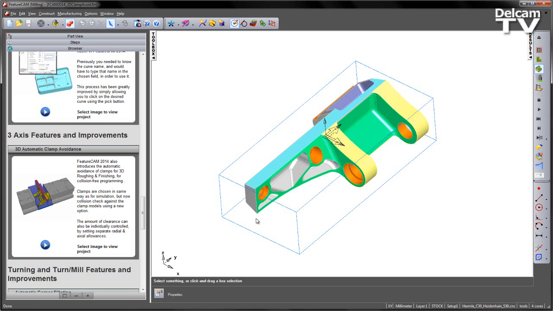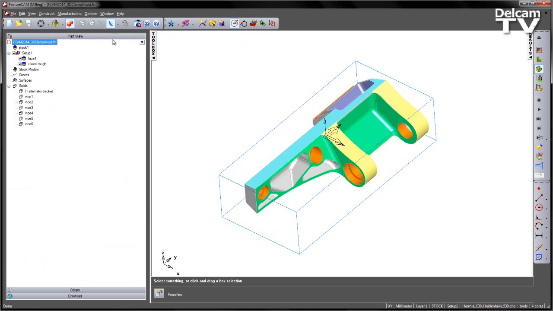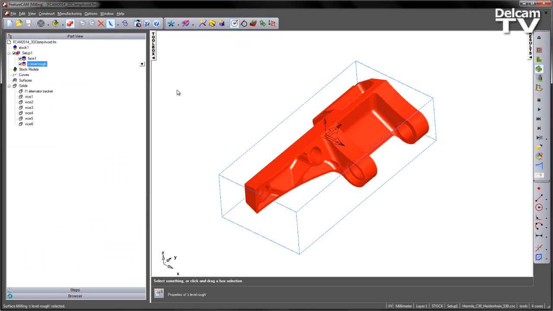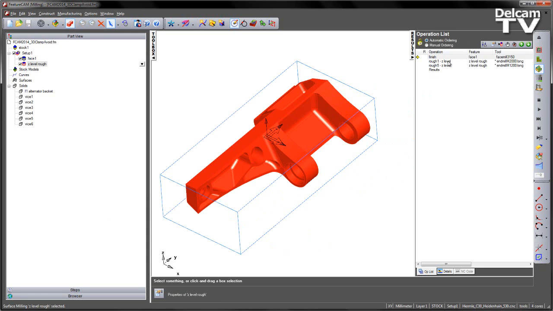In this example, we have an alternator bracket that we wish to machine. If I go to the part view, you'll notice we have a facing operation and a Z-level roughing operation over the entire part. This operation also takes into account two different tooling operations, cutting with a 20mm tool and a 12mm tool.